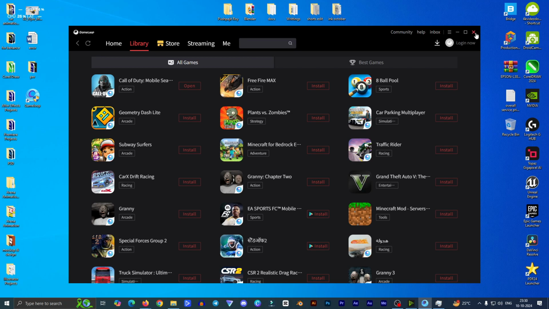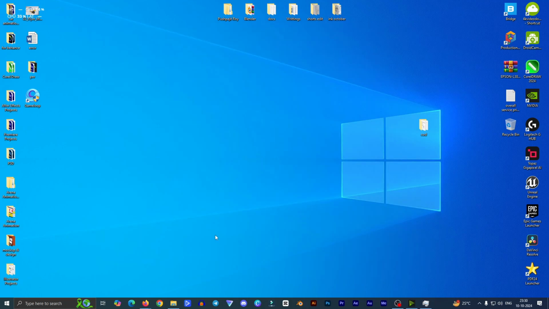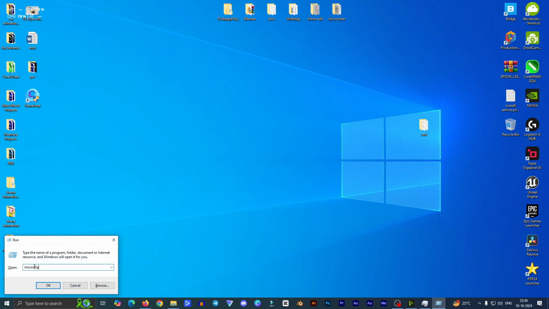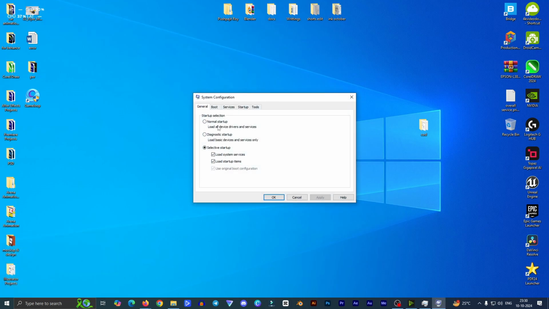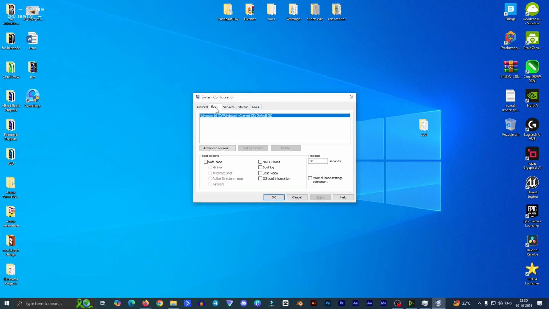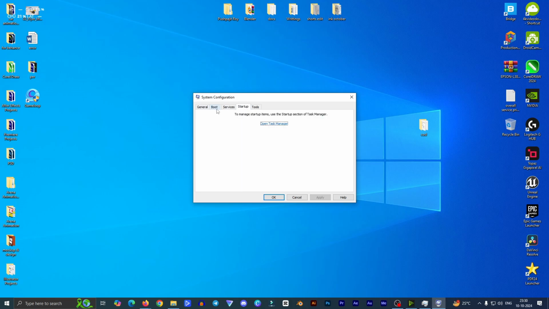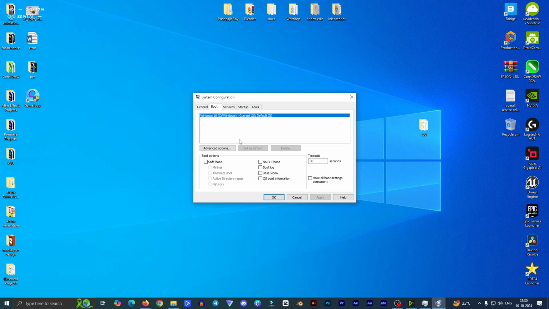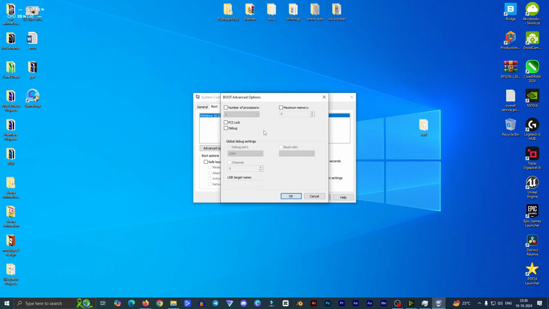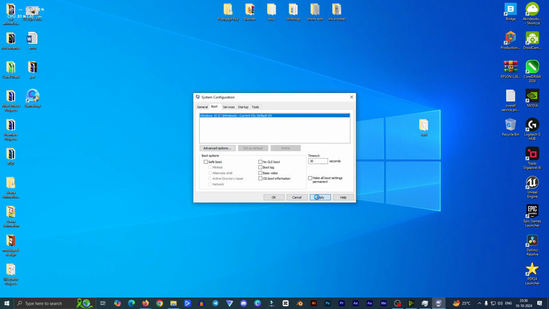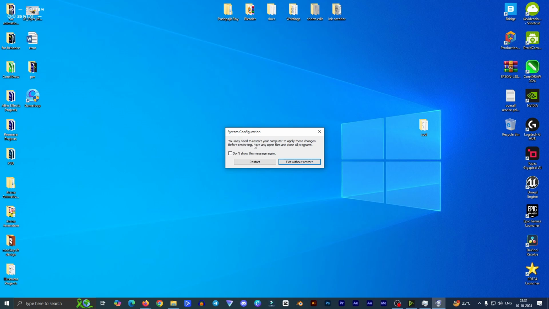After that we need to close this marketplace once. Now press Windows and R and type msconfig. Press OK. It will give you these options. Go to the boot option, and from there press the advanced option, and change the number of processors, set to the maximum of 6. Press OK, apply, and OK. It will say you need to restart, but exit without restart.